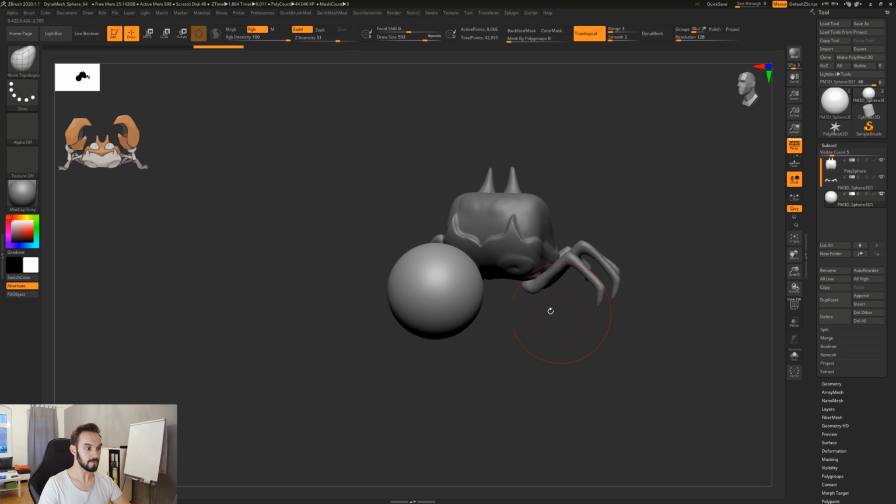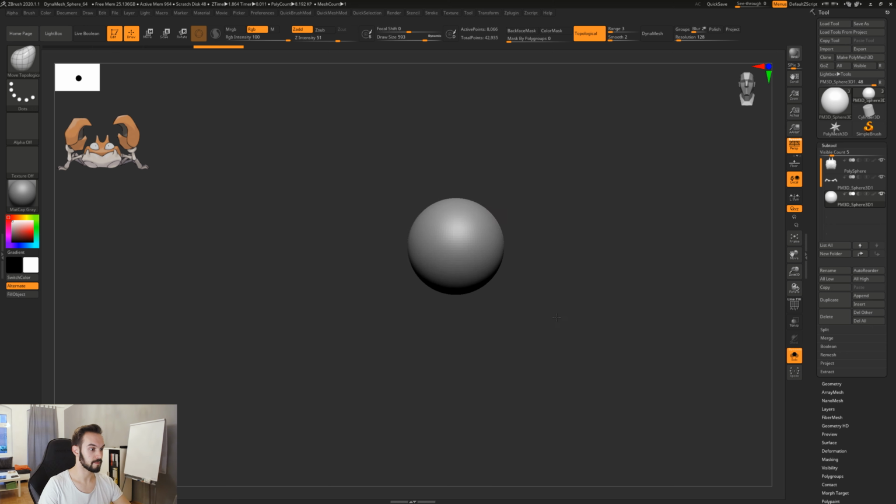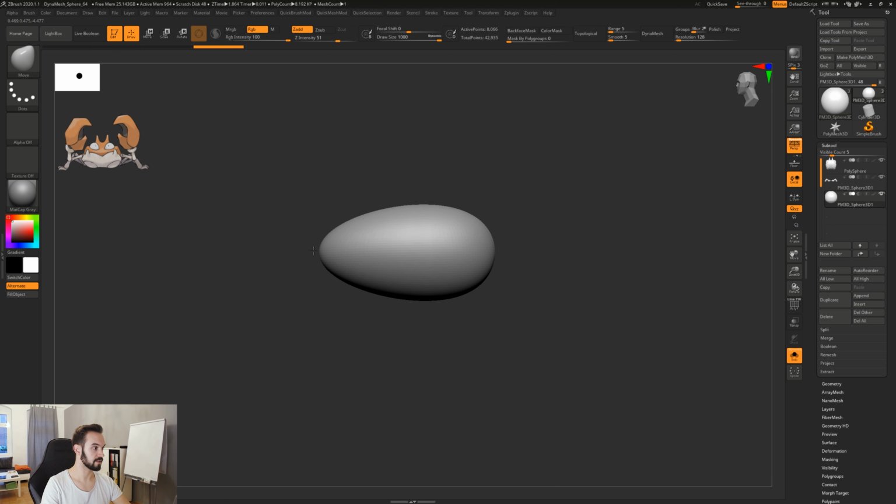Okay, so now I just want to concentrate on the sphere. So I'll turn on the solo mode. All right, let's move it to the side. We can see that here. And then we use our move brush on 2, very big, to create this kind of shape.